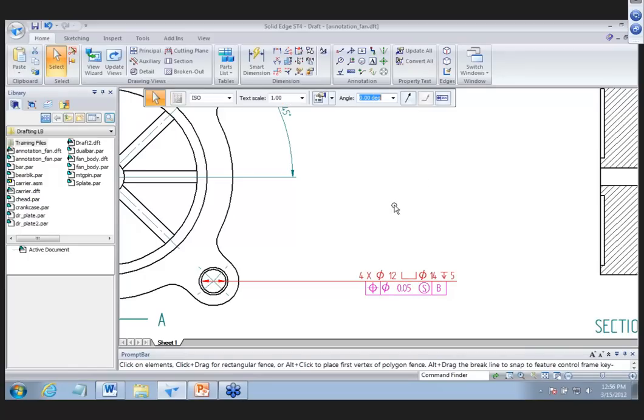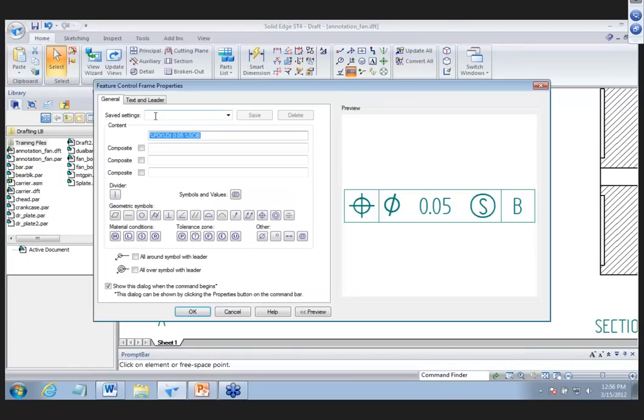Now if we wanted to, we can go back in, and we could have saved, we could call this a name here and save this so that we can call out this feature control frame in the future if we wanted. So here you could type in a name and save that.